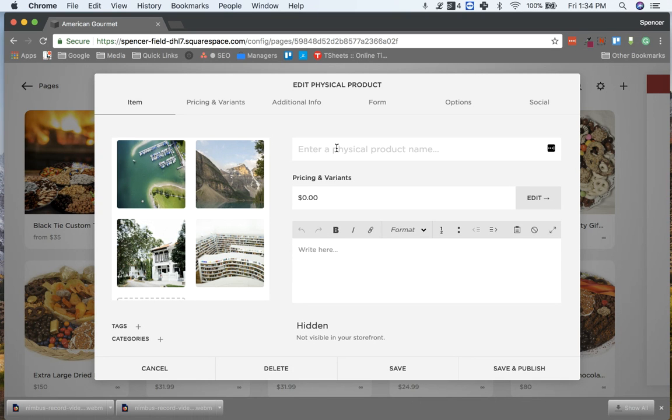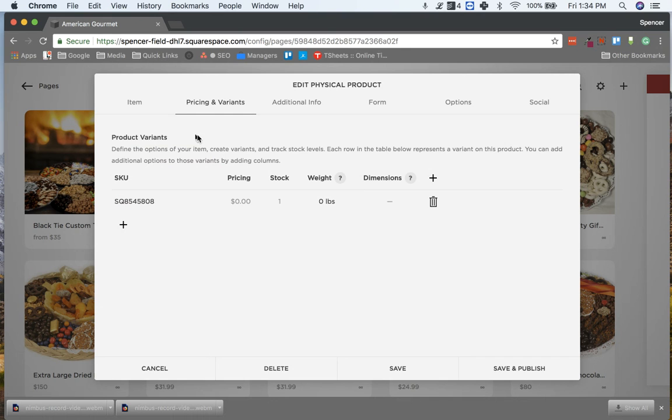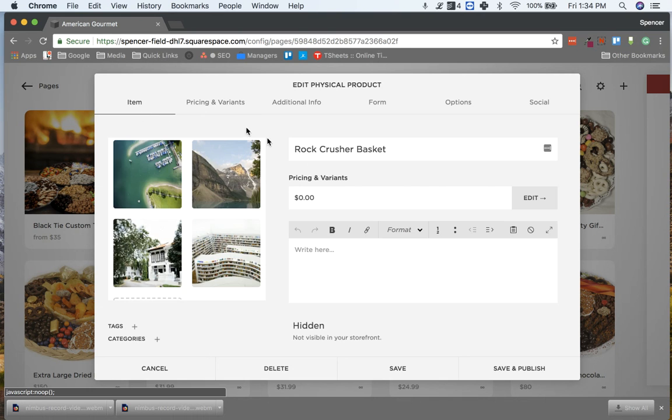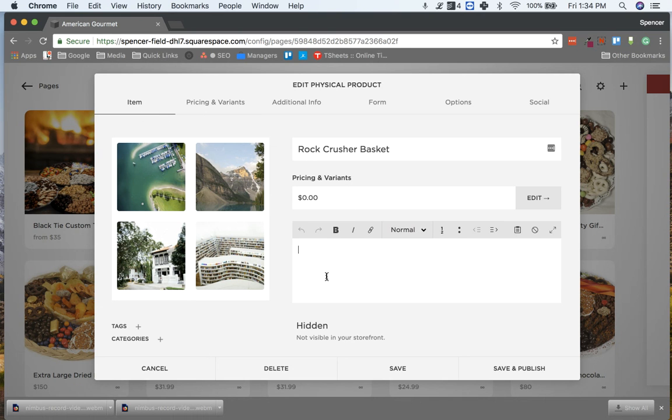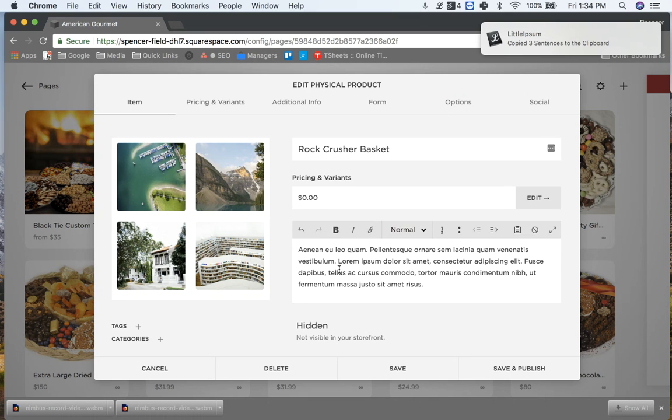So let's call this the Rock Crusher basket, in lieu of our mountain here. Okay. So now we can add in our price. We're actually going to skip price for now and come back to that. Here we add in our short description about the items. We can type in whatever text we want, probably the items included, what we need to know about the items, if there's any special features such as it's kosher or something like that, all that information there.